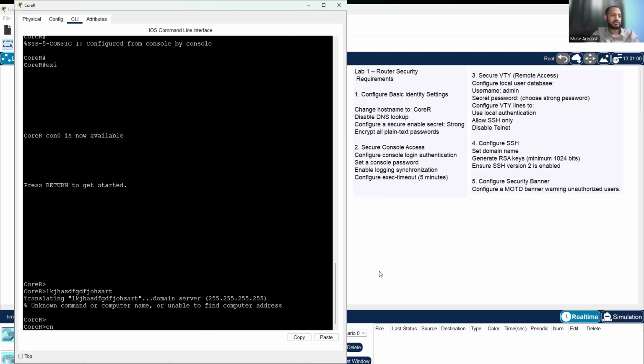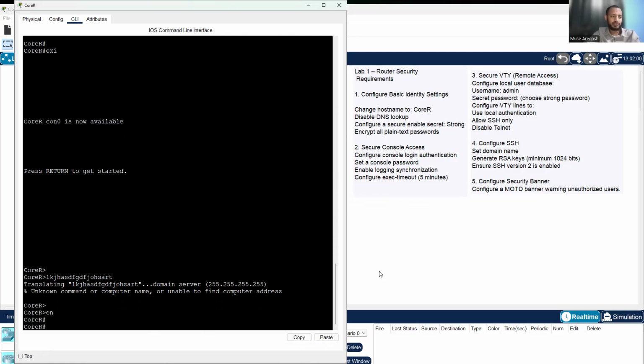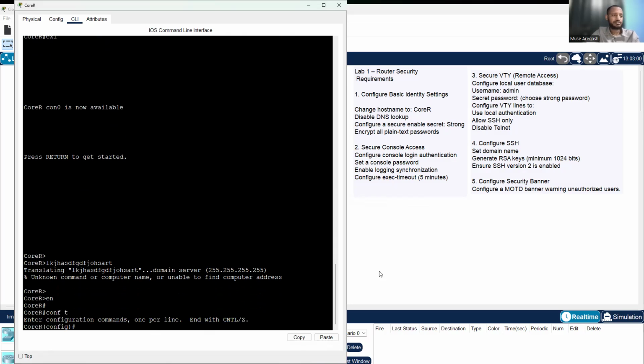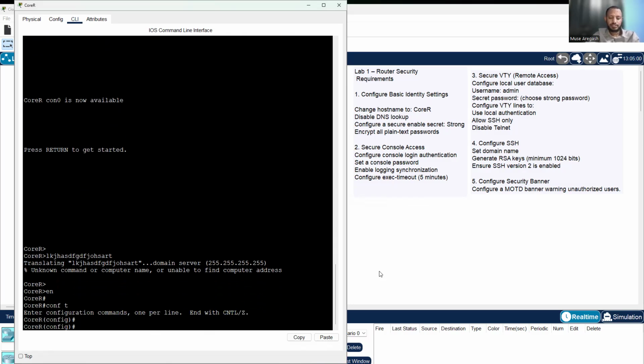Let's get into global configuration mode, conf t, no ip domain lookup. This will disable DNS lookup.